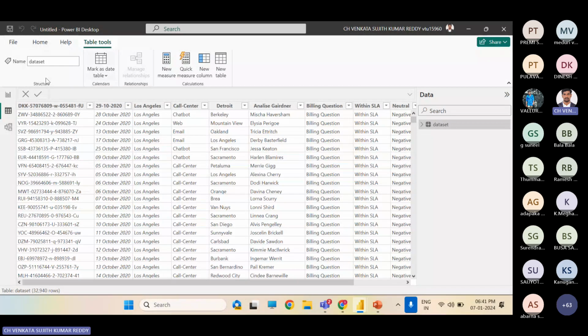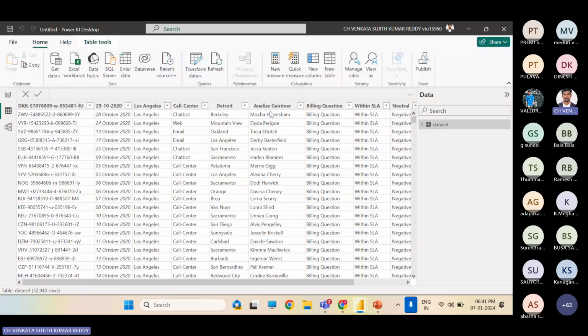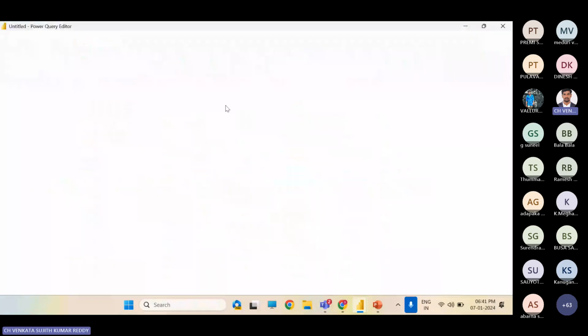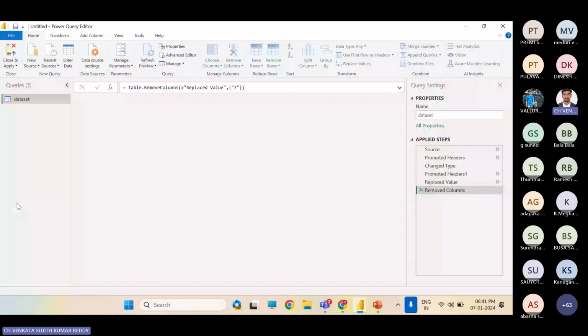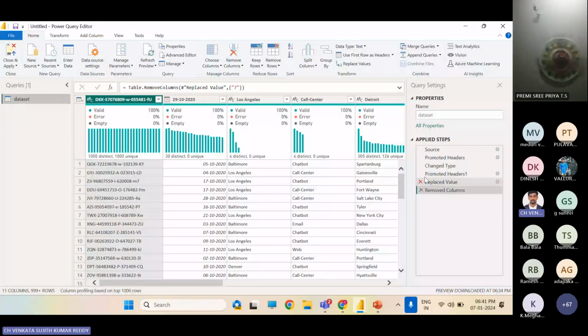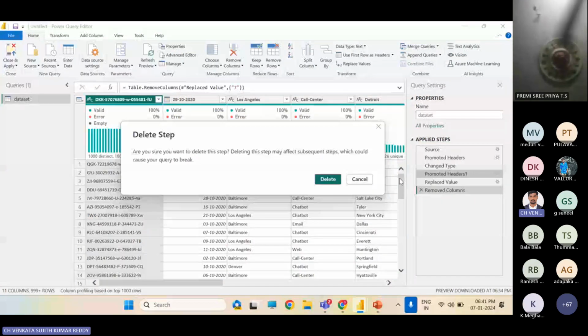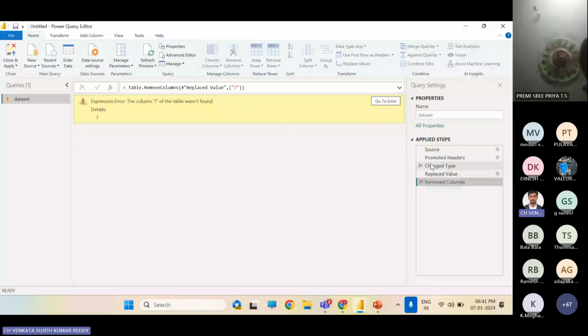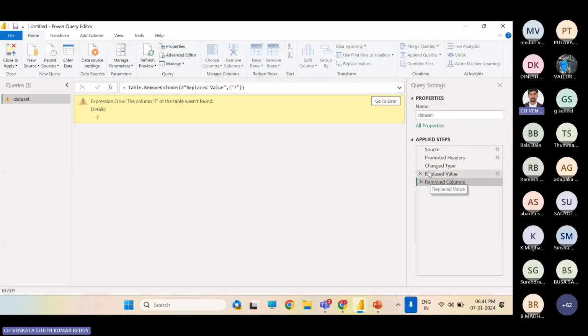The headers are the column names. How can we change this here? Just go to transform data, and here I have mentioned promote headers. I have made some mistake here. If you remove, see guys, you have seen here, right? I have removed something available between these two steps, change type and replace values. In between these I have removed something, so it is showing an error.